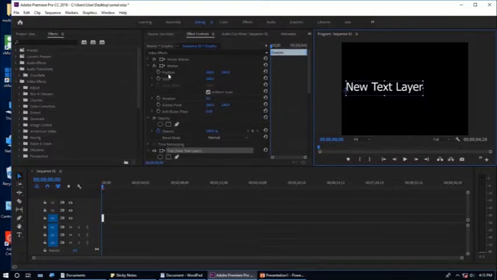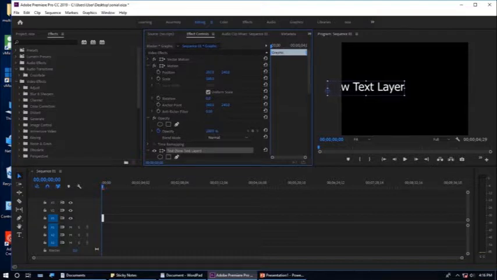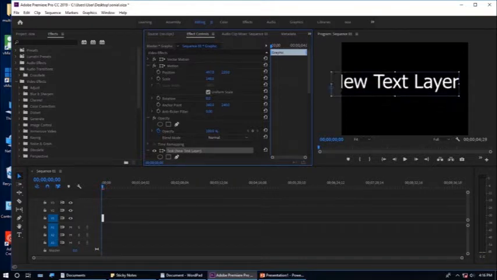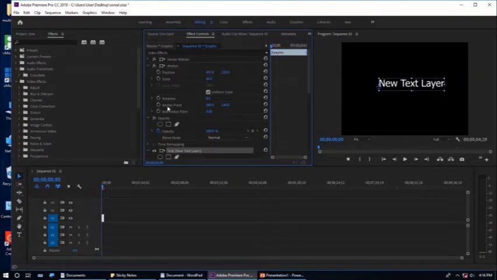And under the text panel, you have your motion, your position. You can position it to the left or to the right. You can position it up or down. Then you have your scale, and the scale is to zoom in and zoom out. And then you have your rotate, to rotate it to whichever position you want it to be.